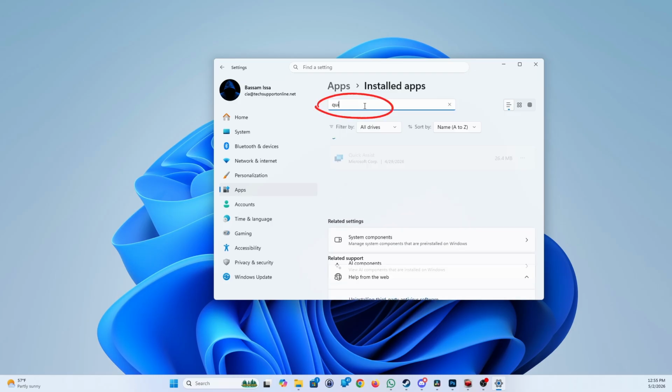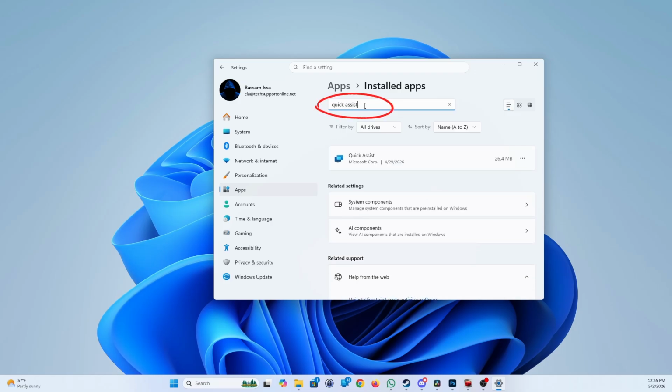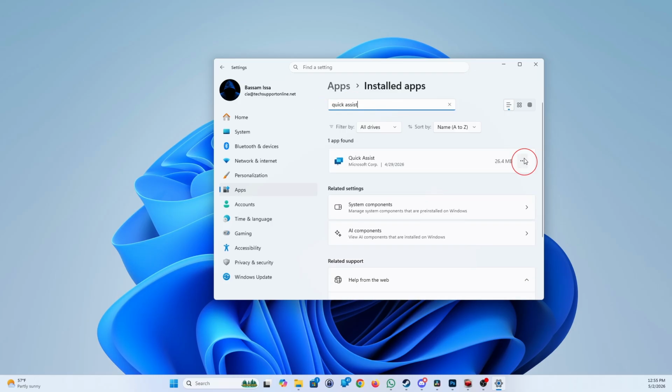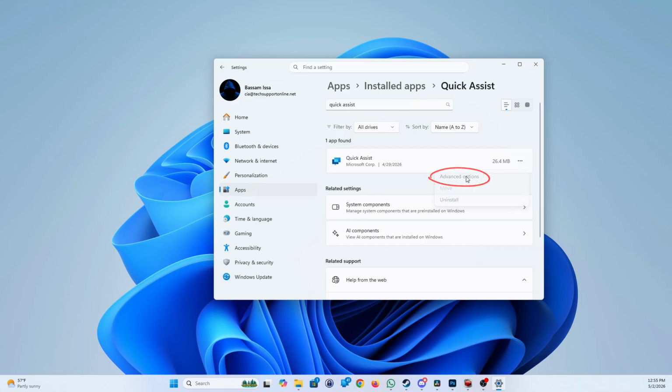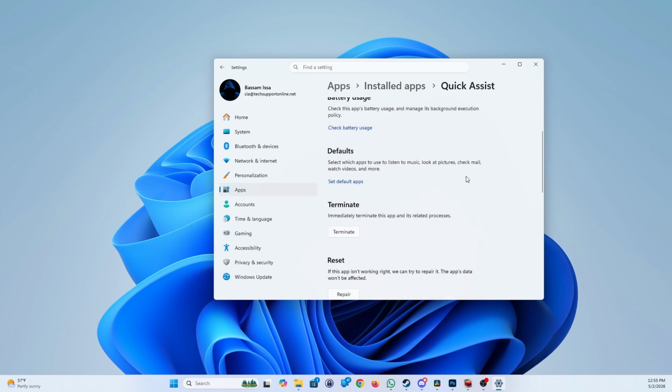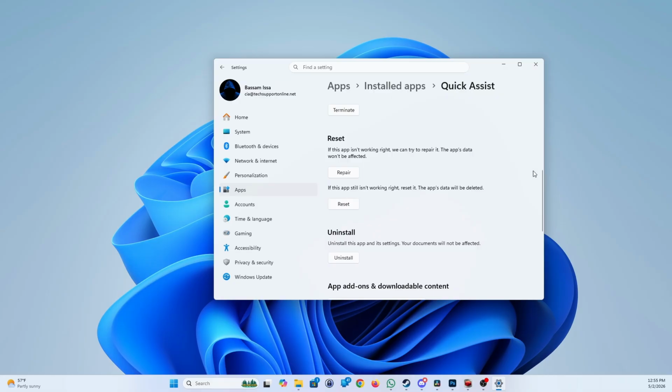Now in the search bar, type Quick Assist. Once the app is found, click on the three dots to the right-hand side of the Quick Assist bar. And from the pull-down menu, select Advanced Options. Now scroll down until you reach the Reset section.